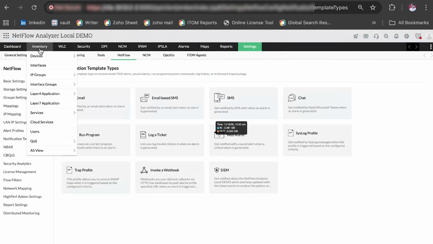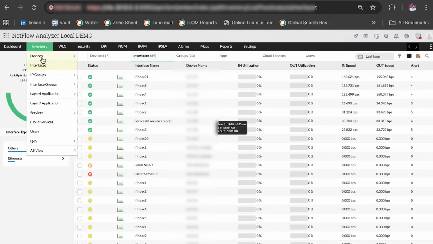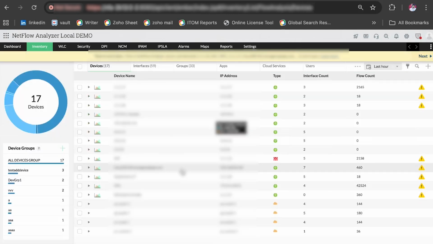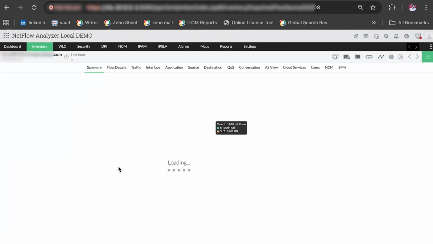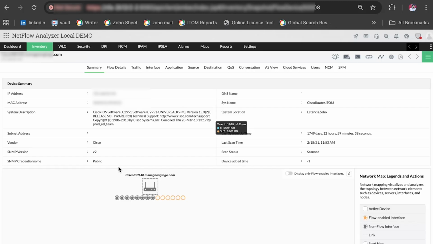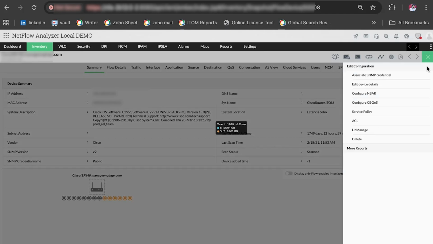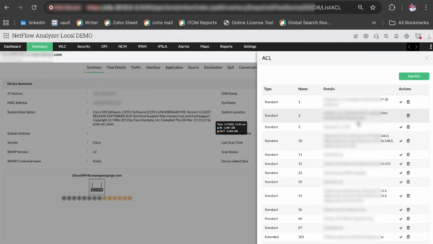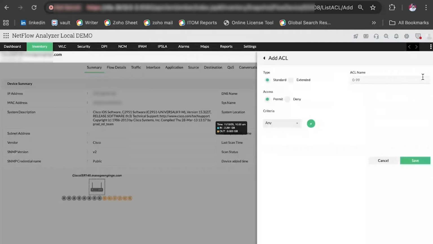We'll click on the inventory tab here and click on devices. Let's select the Cisco ISR4 device. On your right hand side, if you click on this and click on the ACL here, you will be able to locate the existing ACLs here. You can edit, add, or remove any existing ACL basically. If you click on, let's say, add ACL, there are two types of ACLs, standard and extended.